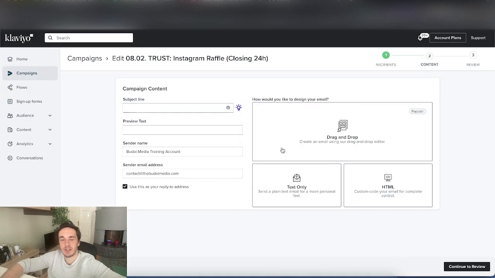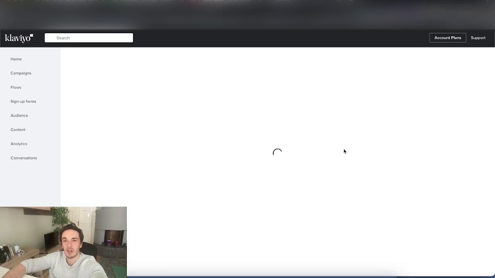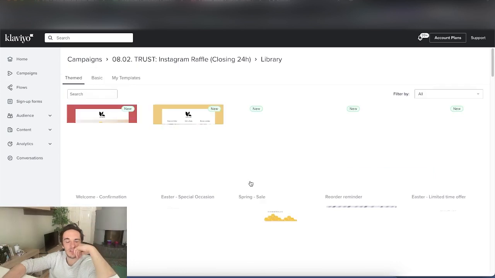Subject line will be "wanna play, here's your chance to win $100 USD." Sender name, sender email address is this. And then here you can pick if you want to use the drag and drop that I will use now, or you want to use text only. Actually, they are highly effective emails because they look like an email from a friend. And HTML, custom code your emails for complete control. I'm not a control freak, fortunately, so I won't do it.